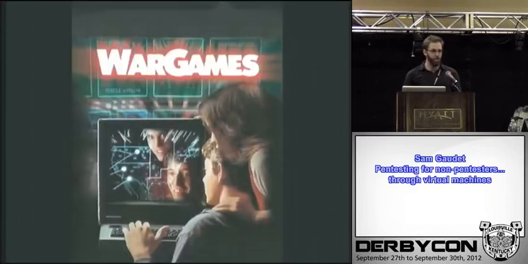DerbyCon has one going on, and everybody should go do it. The Capture the Flags are great. They give you sort of a real-world practice, and it really helps team building if you work together on it.